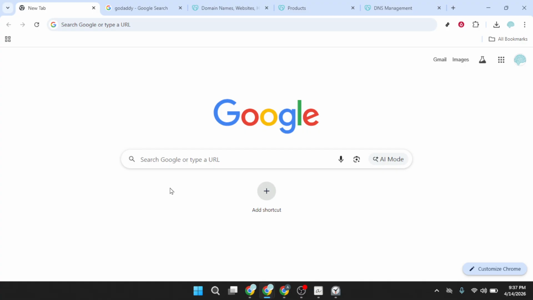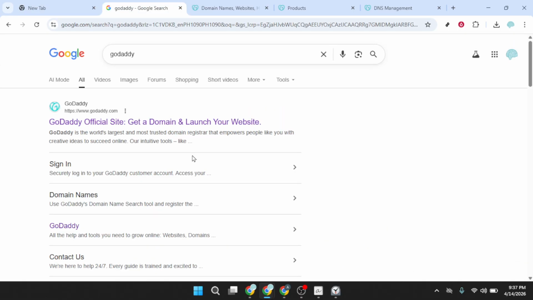Before you begin, make sure you're signed in to the correct account and that you know exactly which domain you want to update. Start by opening your browser, going to Google, and typing GoDaddy. Click the official GoDaddy website to open it. Sign into your account with your usual credentials.